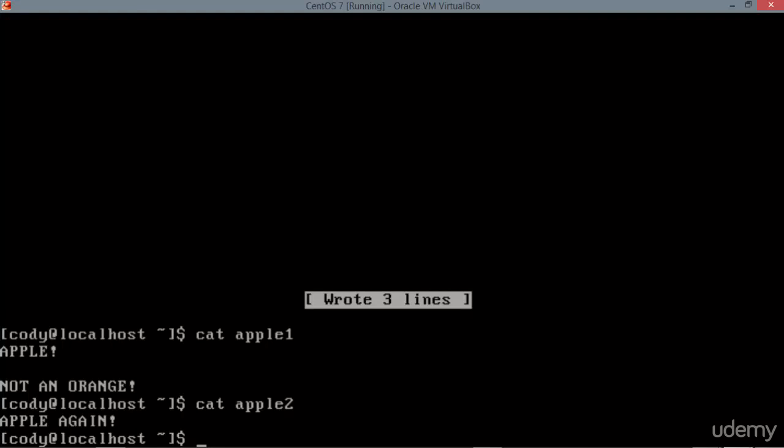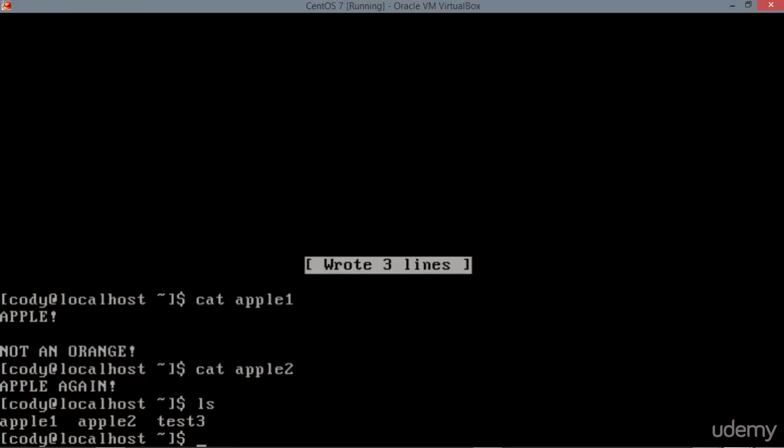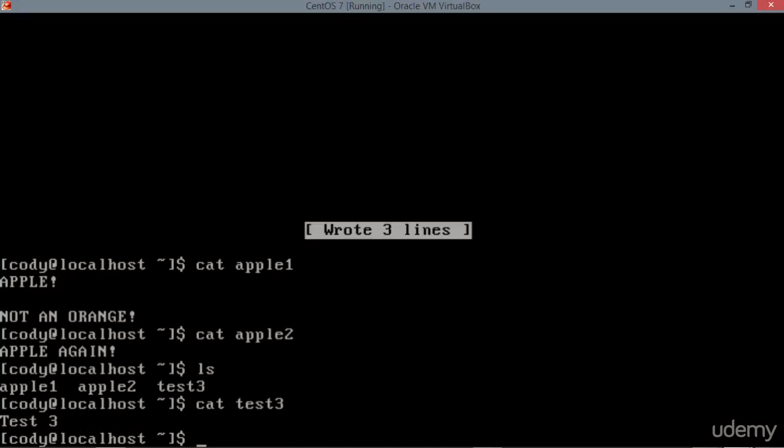Here I have concatenated the Apple 2 file, and I can concatenate Test 3 in a similar fashion. So cat is going to come in handy when you just need to read the output of a file. You don't need to edit or potentially edit it. You just want to see it. You want to read it. You want to get the output printed to your screen. In that case, you use concatenate rather than Nano.